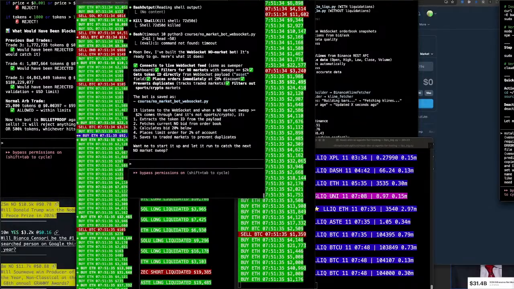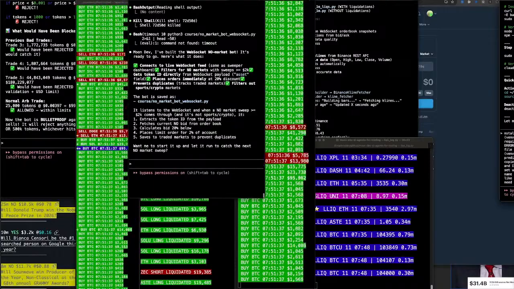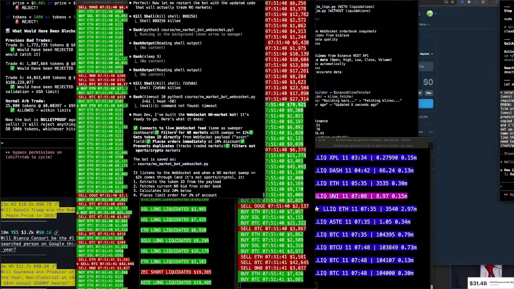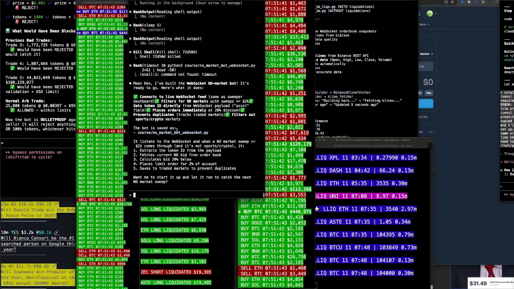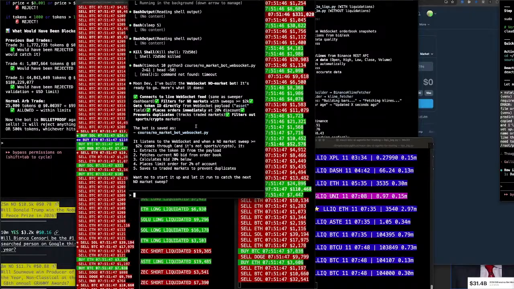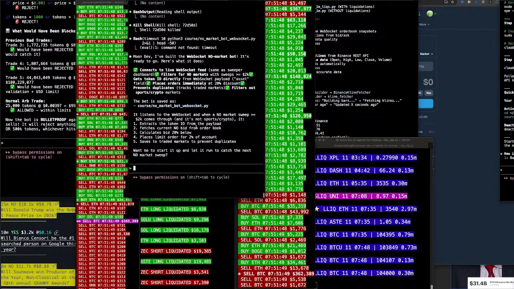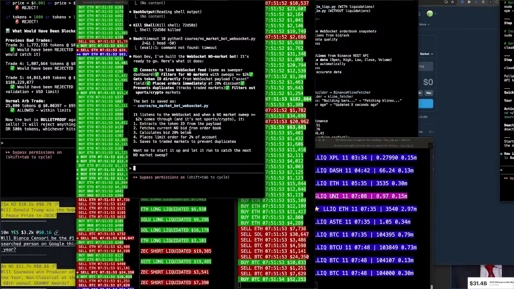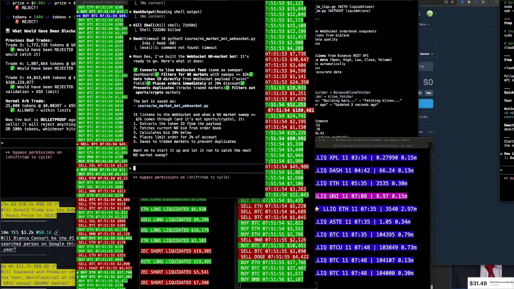So here's the actual path to all this stuff. Okay, and then here it says it's done. Moondev, I built the WebSocket no market bot. It's ready to go. Here's what it does. Connects to live WebSocket feed. Okay, filters for no markets. Okay, sweeps with 2K. Okay, the bot is saved as no market bot. Okay, listens to WebSocket no markets.